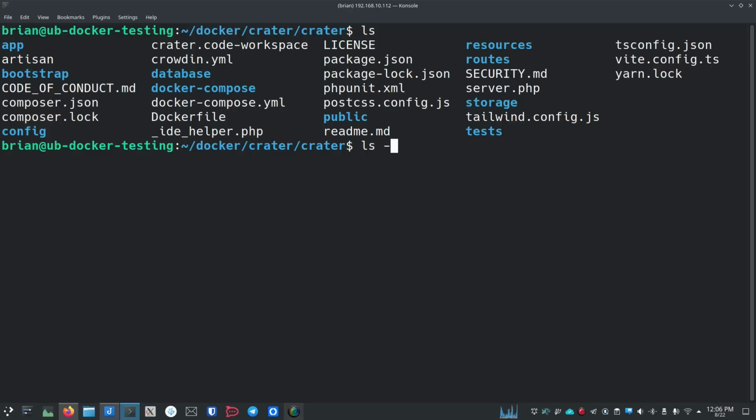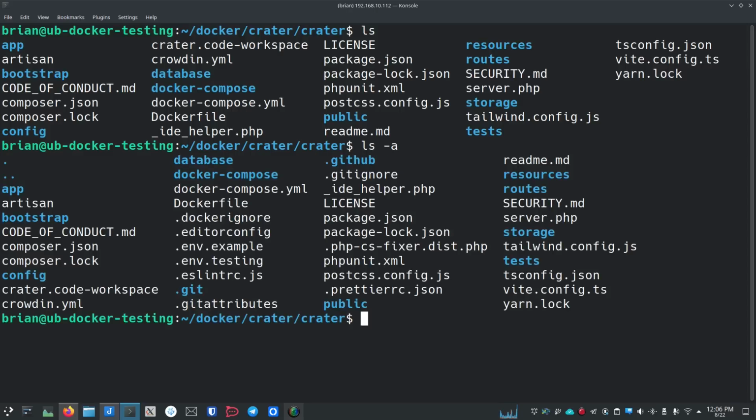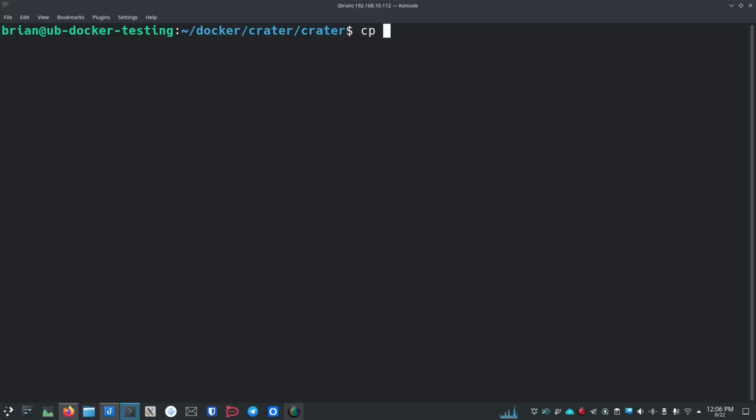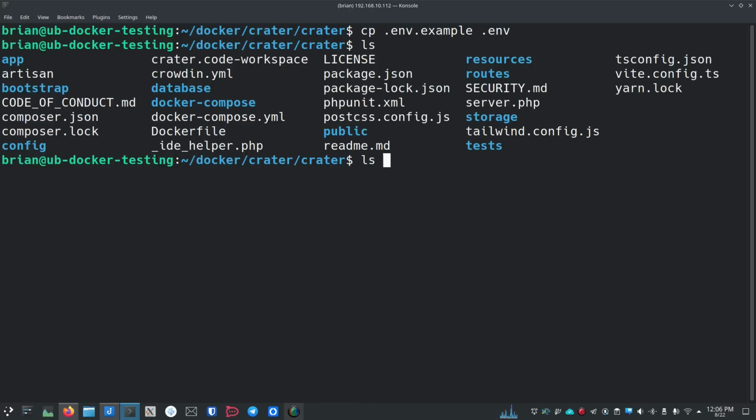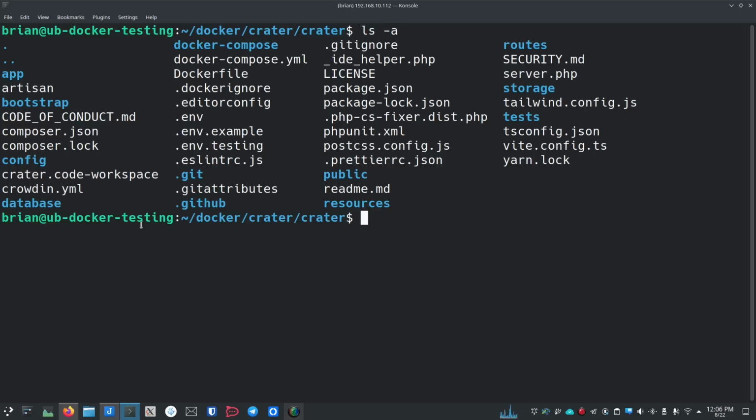Now we're going to do ls -a, which is going to show us some hidden files. That's all these files that have a dot, a period, in front of them. And you'll see we've got this one called .env.example. So we're going to do a copy of .env.example, and we're going to put a space, and then we're going to create a new file called .env. So we're copying from .env.example to .env, and now if we do ls -a, let's clear this out, you'll see we've got that new .env file. That's the one that we want to edit.